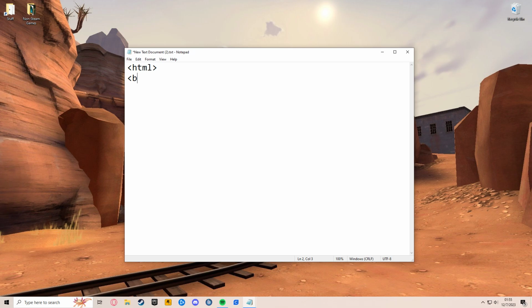The second thing that I'm going to put in is body. That's going to tell this HTML document that this is the body of my website, and that's just a convention. We don't necessarily have to have it, but it helps organize everything within our HTML document.